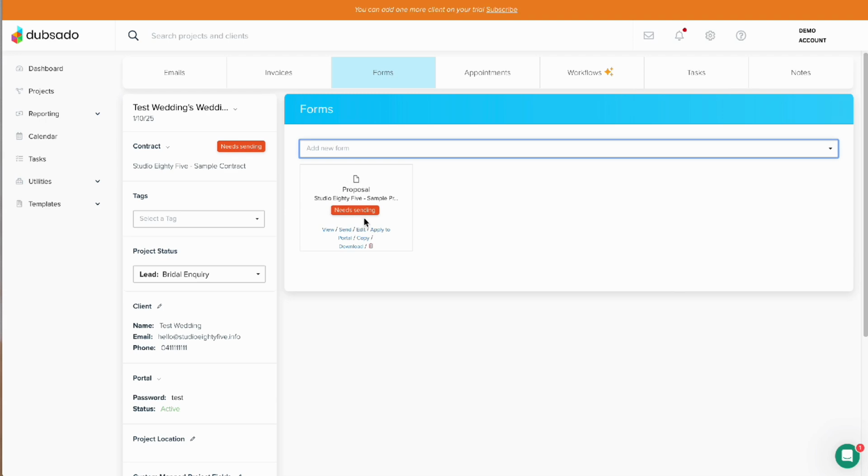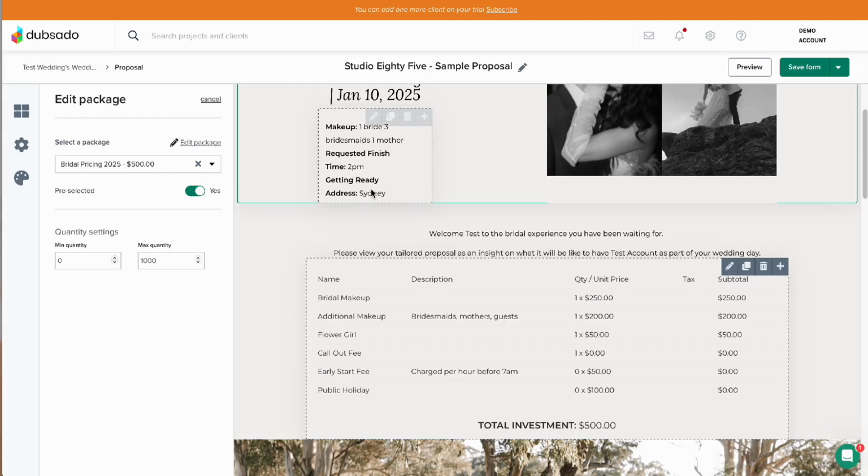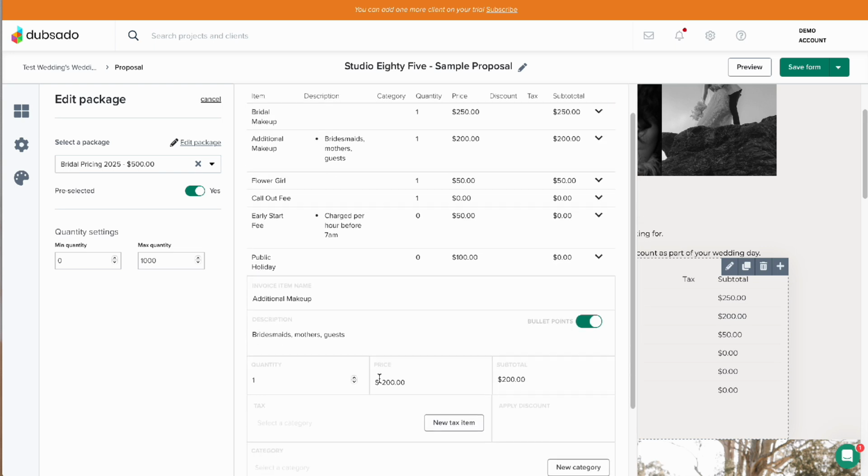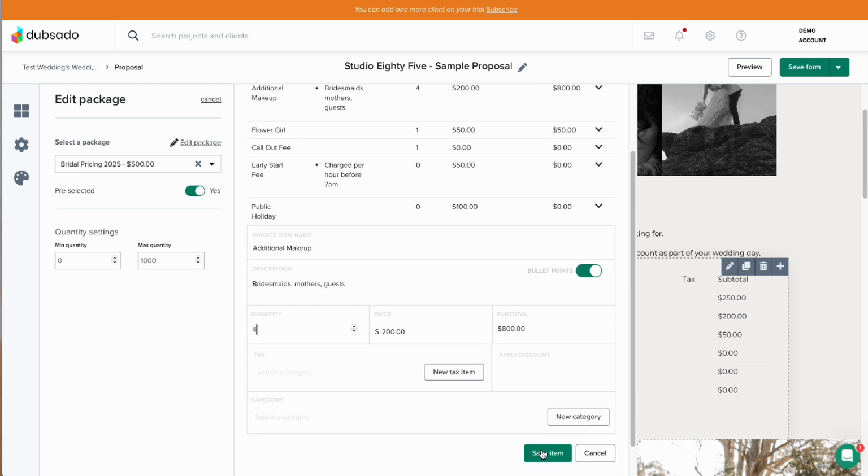Now you're going to, on the proposal, click edit. Then what you're going to do is click here. You will see this pops up in the side which says select a package, and you are going to click edit package. Now this is where you edit how many people. It's usually pretty straightforward. It shouldn't take you too long once you get used to it. For example, if there's one bride, you would keep that as so. Additional makeup, if they've said 4, you would simply enter the quantity 4.